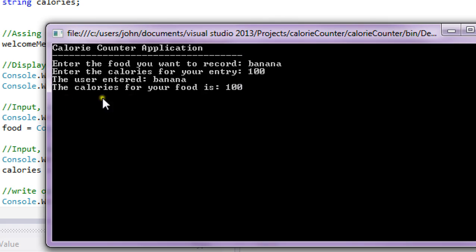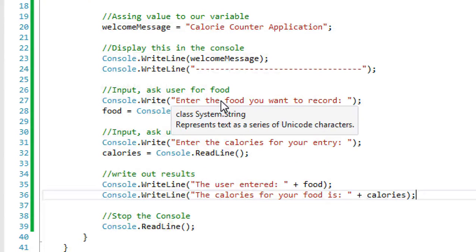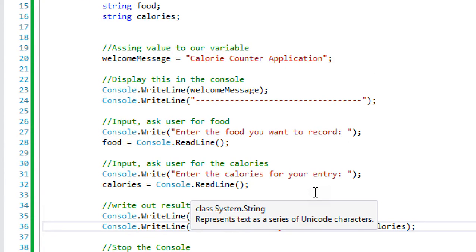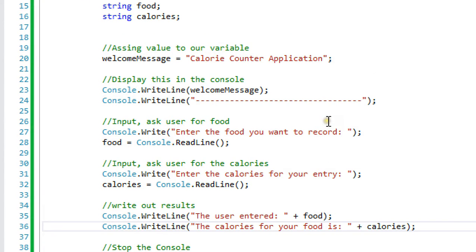So you'll see that the application tells us the user entered banana and the calories for your food is 100. So the application is reading the input correctly and it's displaying the output correctly. So let me hit enter to get out of this program. Okay, so now we have a small application that's going to ask a user for a food they ate and the calories for their food.